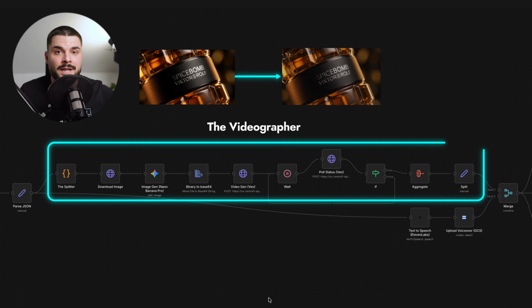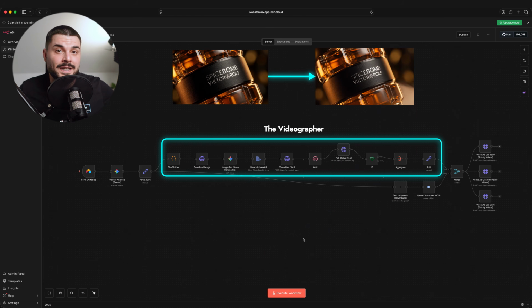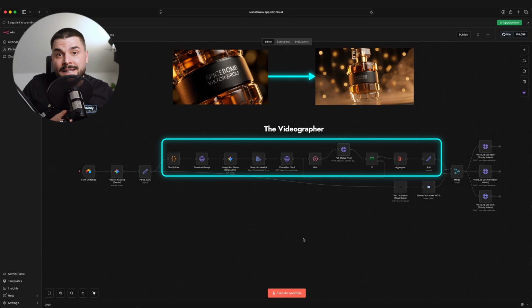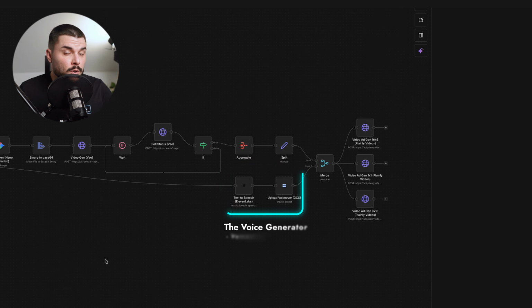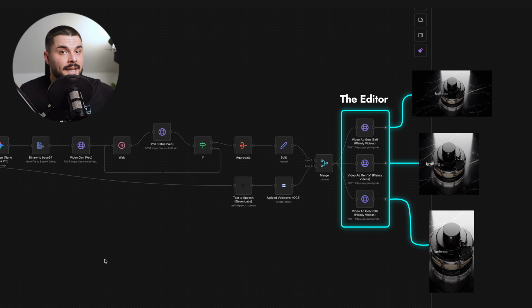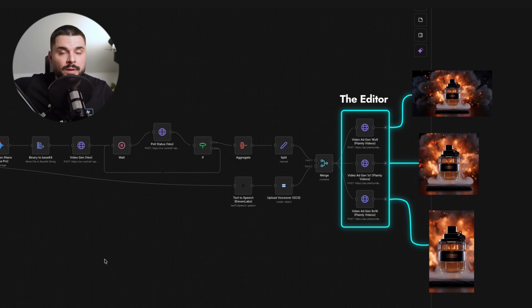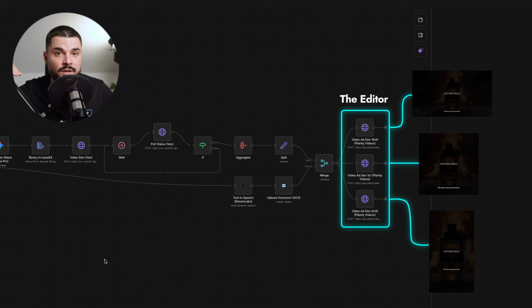The videographer, Nano plus Google Veo. Why both? Well, Veo kind of sucks at generating videos from scratch. So we'll create the static shots first, then bring them to life. The voice actor, ElevenLabs, and the editor, Plainly, takes everything, drops it into an After Effects template, and renders 3 final videos in horizontal, vertical, and square aspect ratios.